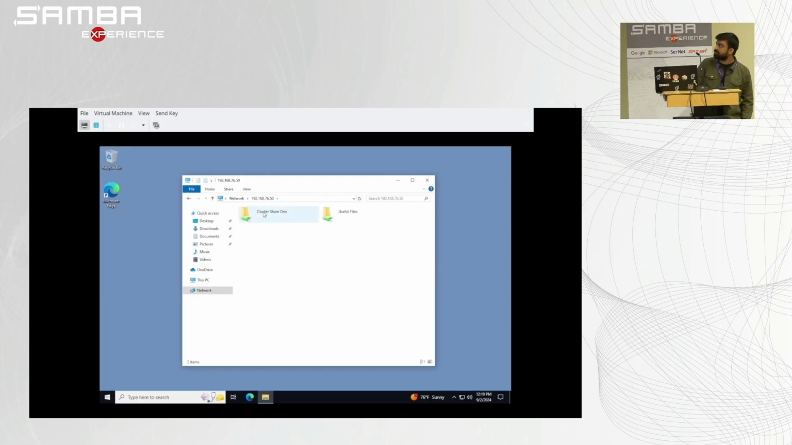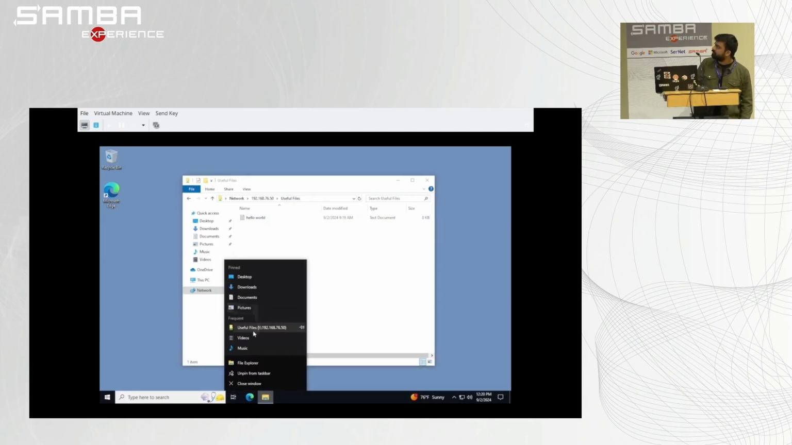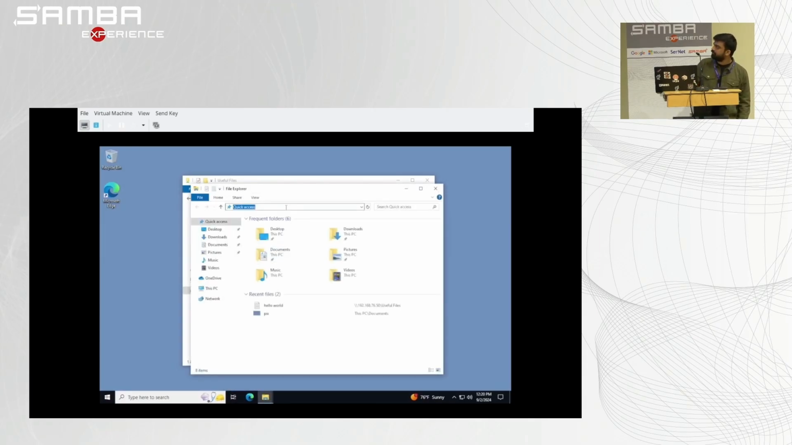There we see both the shares listed, and we can just play around, maybe create a txt file under one of the shares, and we'll see that it is accessible on the other cluster as well. Let's check that, just to make sure that clustering is working fine. We created a hello world txt in one of the shares, and we will open another file explorer, and here we will enter the IP address for the cluster 1, which we created, and we will try to see that we can access that share.